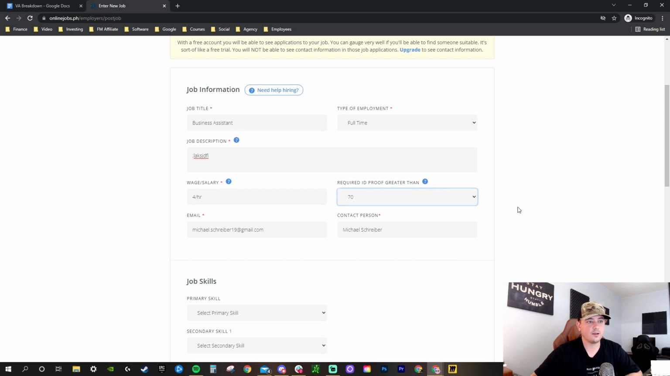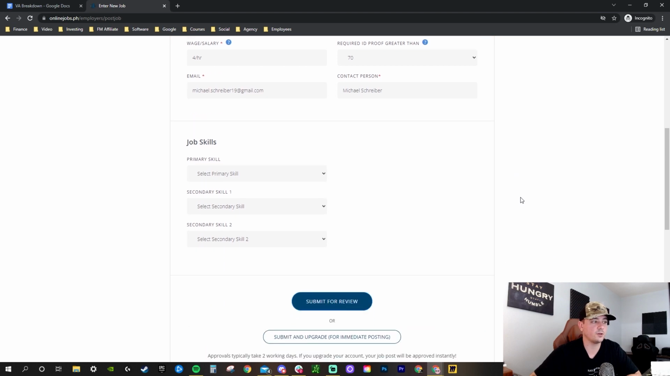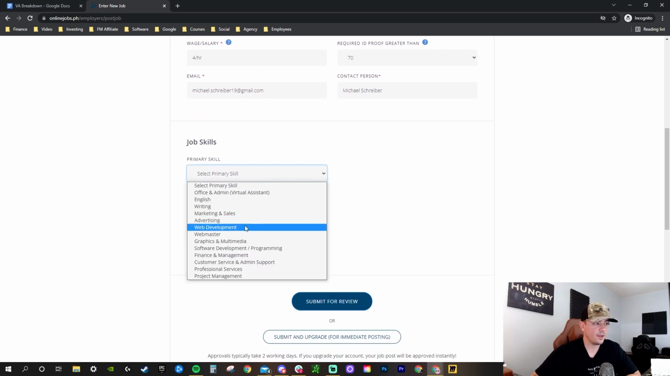I would do the max, just because this website, Online Jobs, they go through some sort of vetting program with these people, and anything 70 or above is someone that's obviously reliable. They are who they say they are, so you can definitely go ahead and hire that person. Any of this stuff, just make it congruent with what you're looking for.